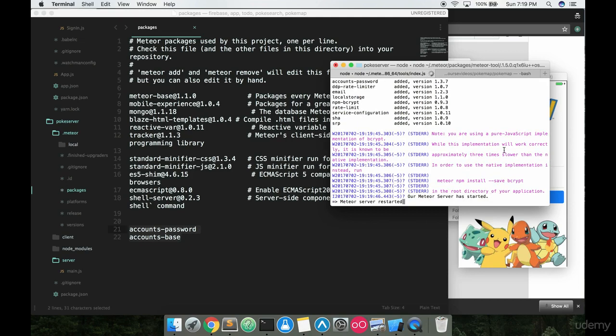Now notice I did get a little bit of a warning here: meteor npm install --save bcrypt. We'll worry about this in another video.